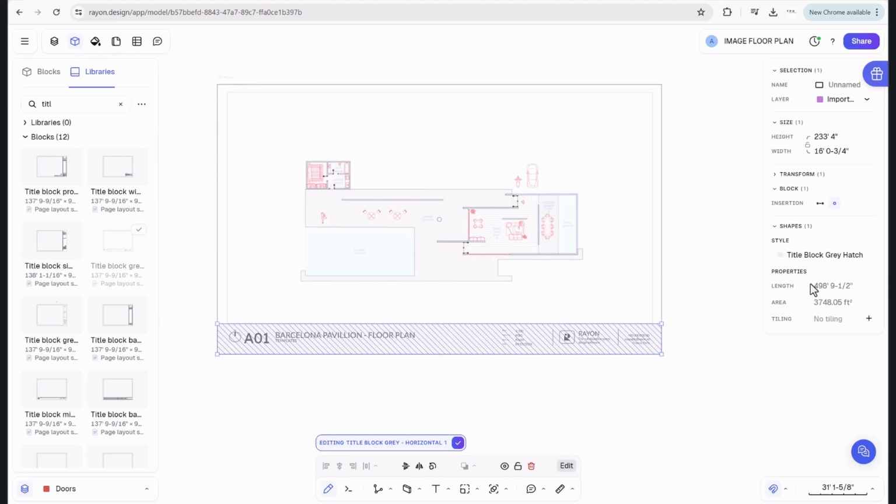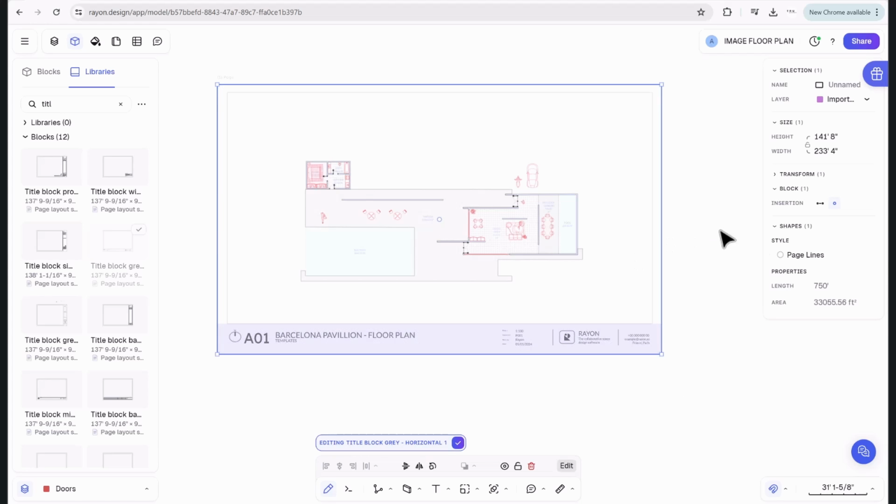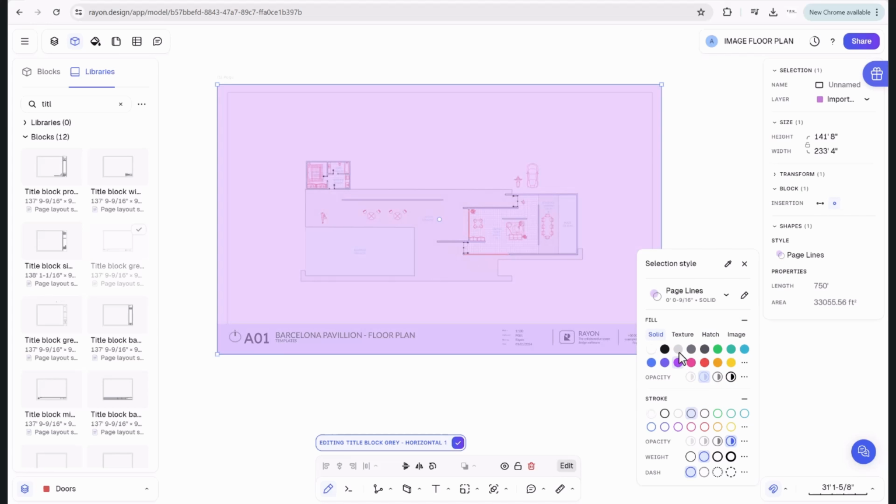And if you click on it, you could also change the properties here. So if you want to change this color to be like purple or whatever you want, you can also change this other section. You can change the entire color of your title block.